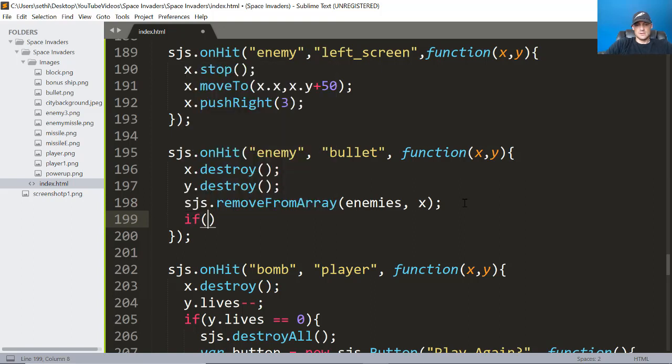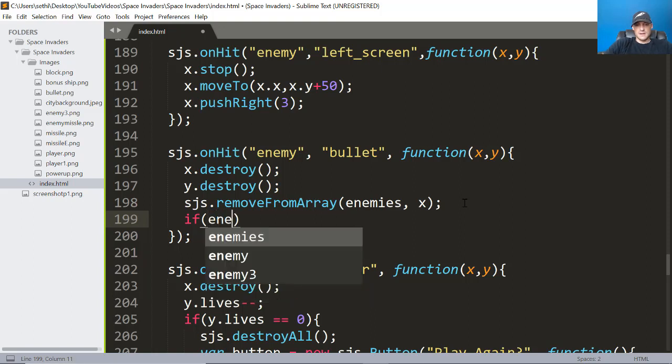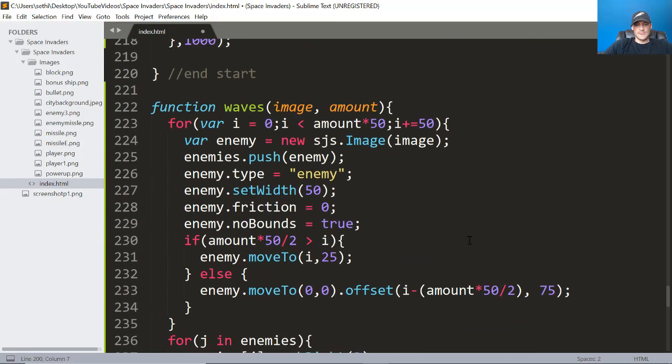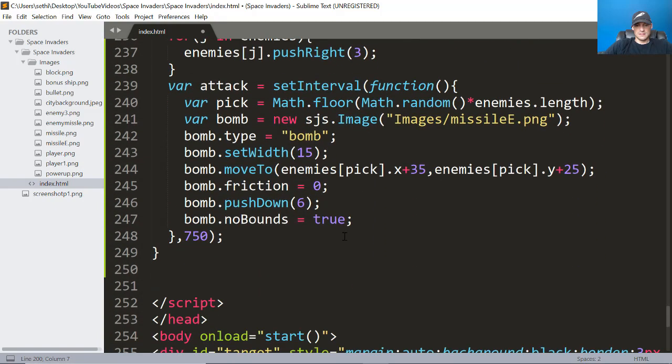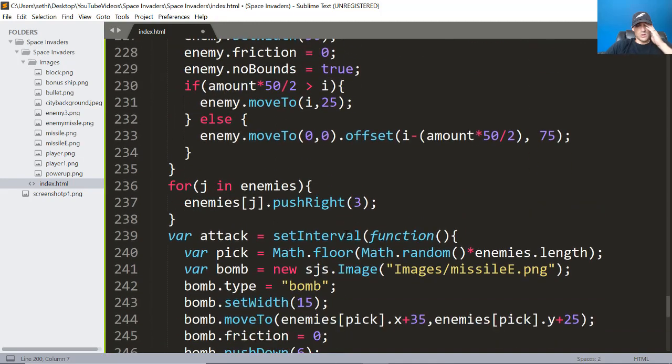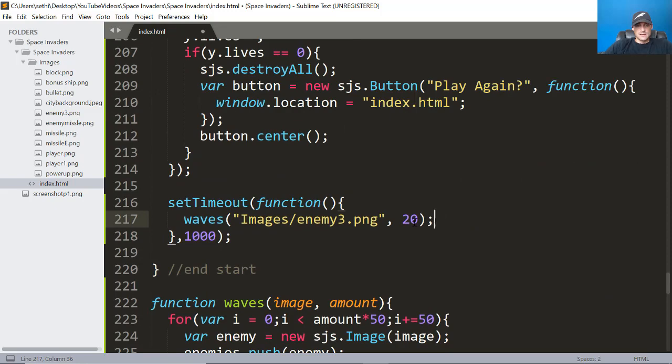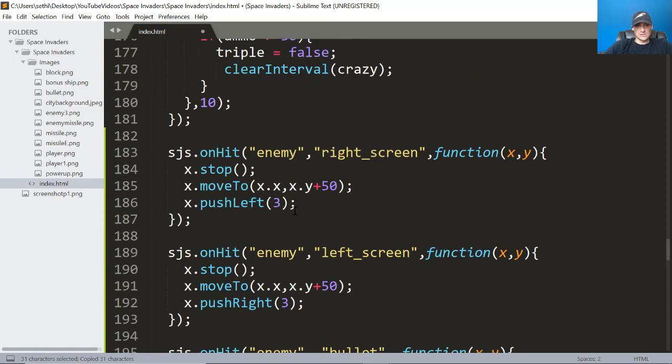When the enemy hits the bullet, we remove it from the array. If enemies.length is less than or equal to 0, then let's call waves. Okay, let me see here. Where is that code? Then let's call waves. Okay.